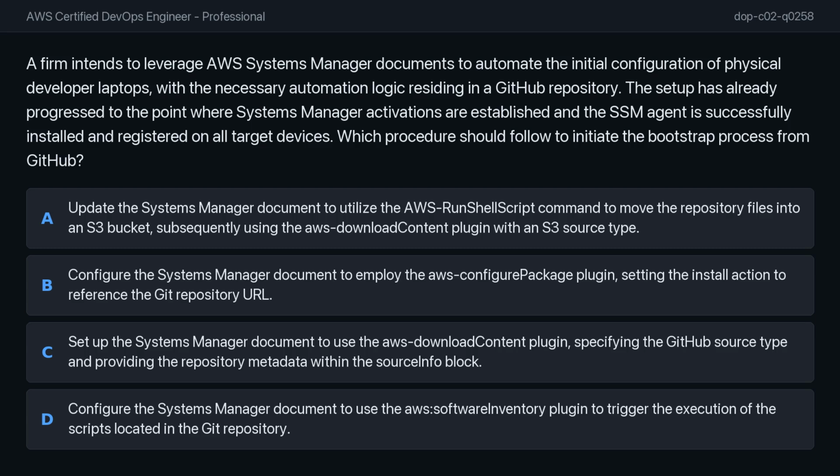At its core, this question tests your understanding of AWS Systems Manager documents and their ability to interface with external code repositories. It asks specifically about the most efficient and native mechanism to pull content directly from a remote source like GitHub to a managed or hybrid device. In my view, the correct answer is option C.